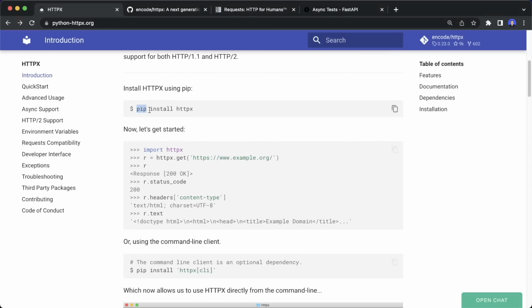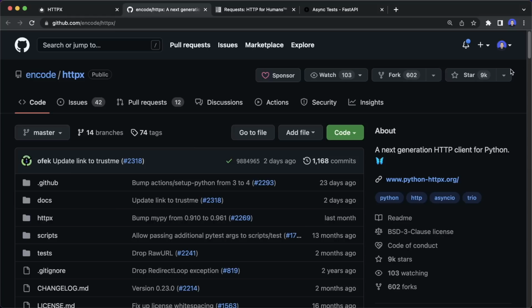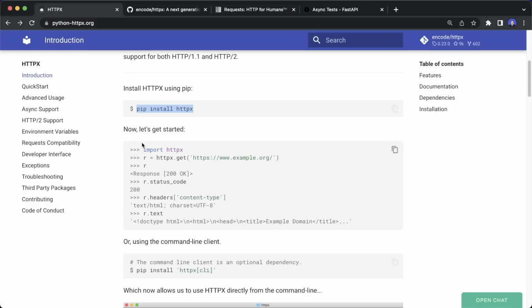So we can install it with pip install HTTPX. It is open source, and it has 9k stars at the moment, which is pretty cool. And to get started, we can then say import HTTPX and, for example, send a GET request with HTTPX.GET. And as you can see, the API is quite similar to requests. And in fact, it is almost identical, so you should have no trouble at all when you want to switch.